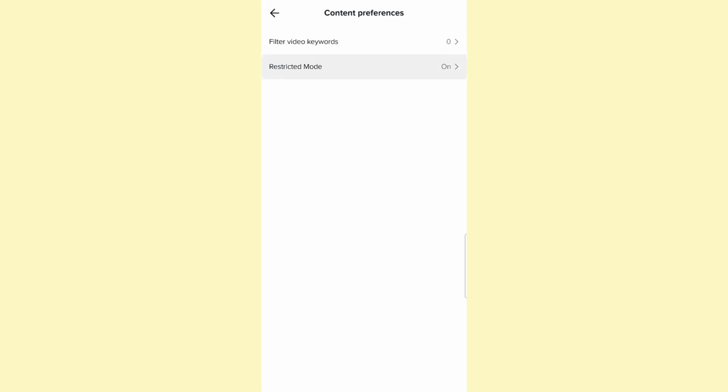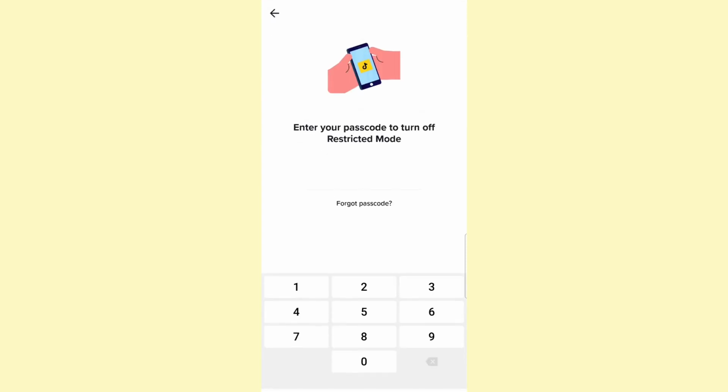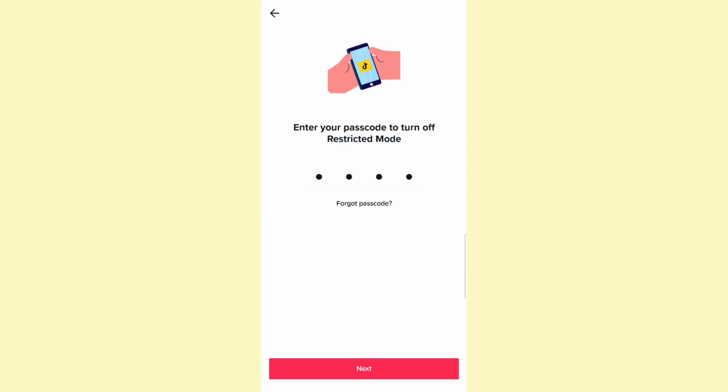And then click on restricted mode. As you can see, the restricted mode is turned on. So in order for you to turn it off, just click on the red button. And then it will ask you to enter your passcode that you entered when you enabled the restricted mode. So go ahead and do that. Once you do that, click on next.